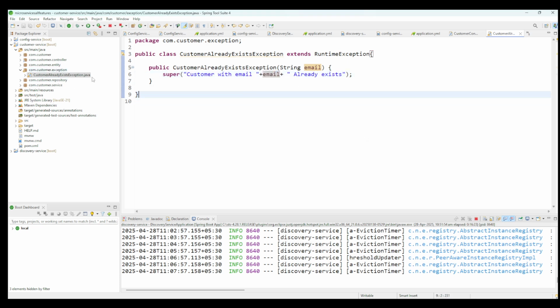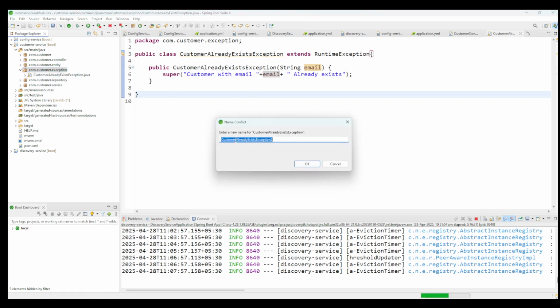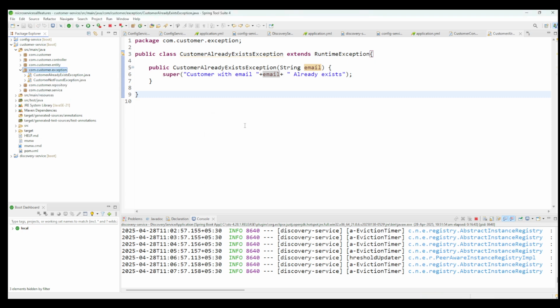Now in a similar way we can create one more custom exception, which will be thrown in case we try to access a customer which does not exist in the database: a customer not found exception. Likewise, we can create as many exceptions as we want, considering what exceptions our application will throw. Now we can consider these two exceptions and see how we can handle them in our application.